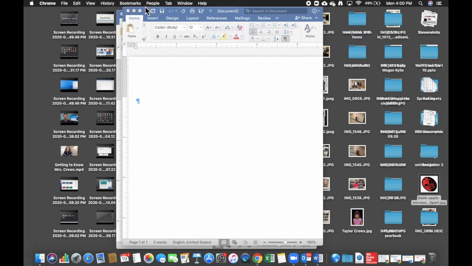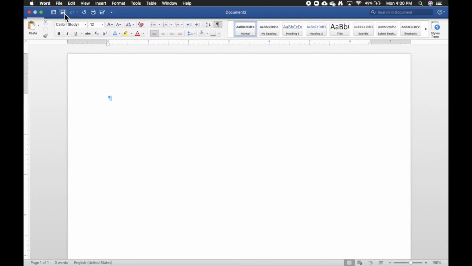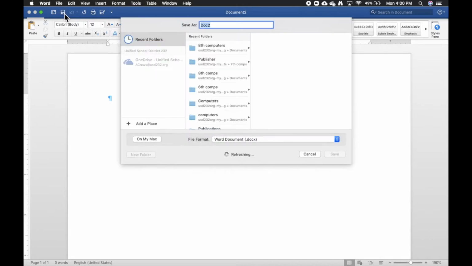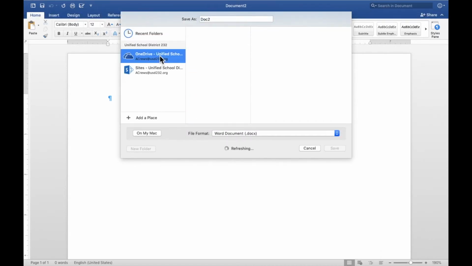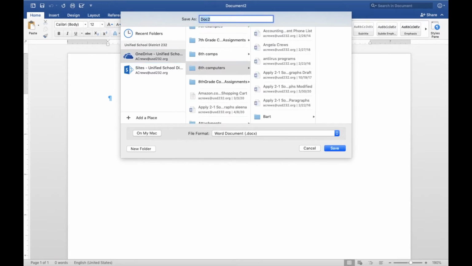Open up a blank Word document and let's save it first. Just put it in our OneDrive, in our computers folder. Save it as cover letter.